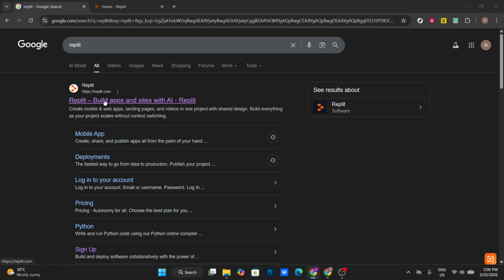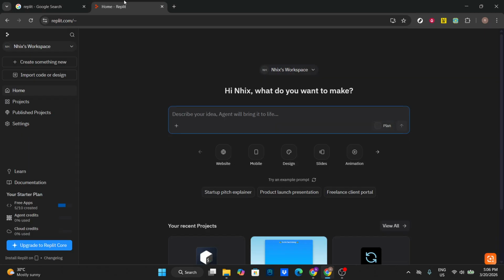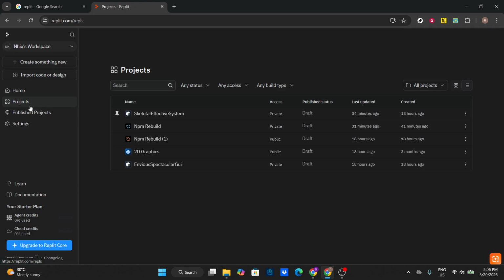First, open your browser and go to replit.com. When the page loads, you'll land on your dashboard. This is your home base in Replit, where all your projects are listed. Take a moment to get oriented. You should see your recent projects and anything you've been working on.